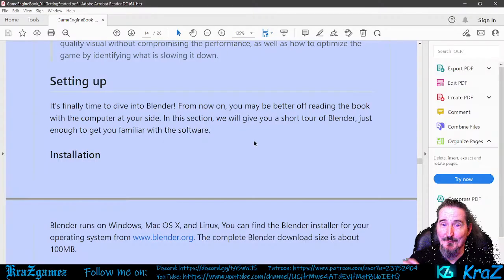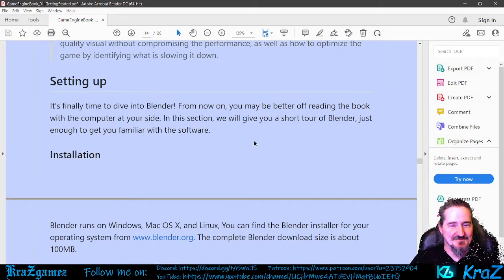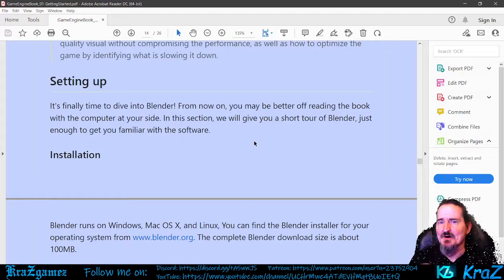Episode number 6, here we go. It's called Setting Up, and it's finally time to dive into Blender. From now on, you may be better off reading the book with a computer at your side. In this section, we will give you a short tour of Blender, just enough to get you familiar with the software. I'm going to go along with this a little bit because I want to be able to show you some stuff as well. But for some parts, we may not even go down, because I'm assuming that if you're interested in BGE, you have played around with a little bit of Blender.